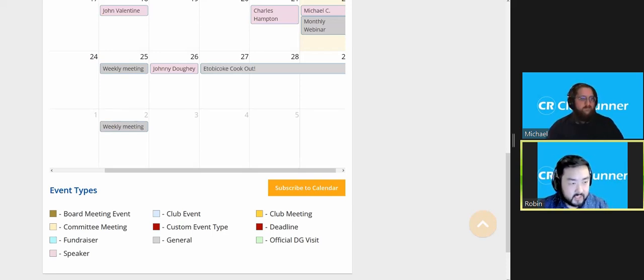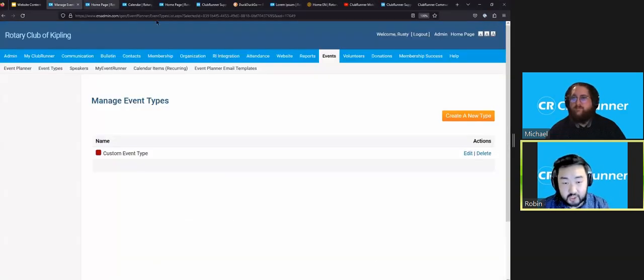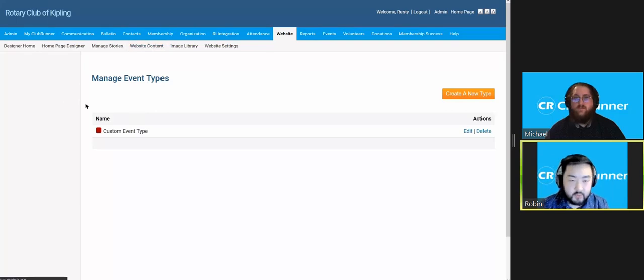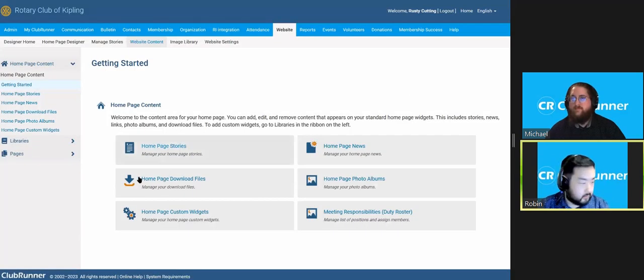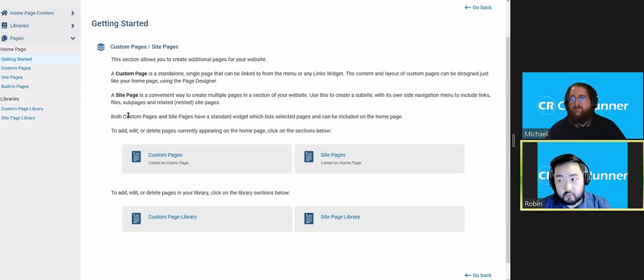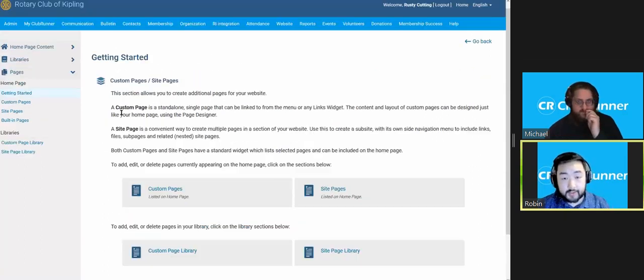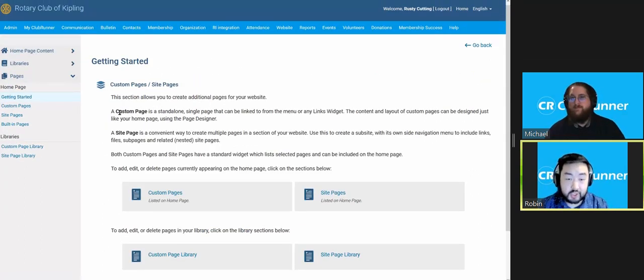Another question that came up pretty frequently was the difference between custom and site page. So custom is really just that. It's just a blank template. You can really do whatever you want. Whereas the site page is a lot more rigid. It's got the built-in navigation menu on the left. You can't take away that navigation menu. It's great if you need multiple pages to cover a topic. But a custom page is a lot more customizable, and we can really present a lot of different information on that page, whereas a site page is a lot more rigid.